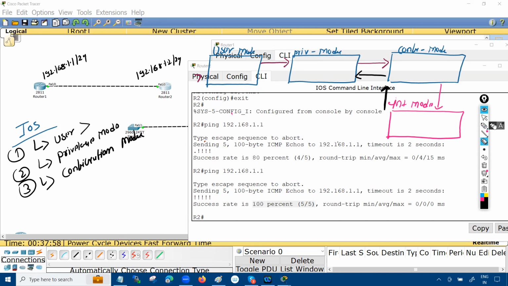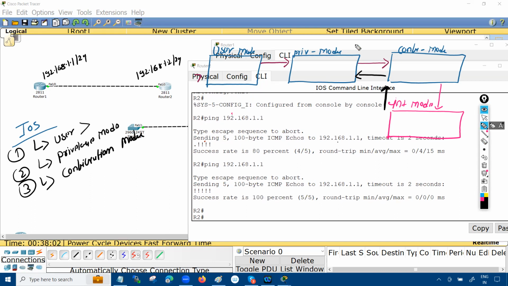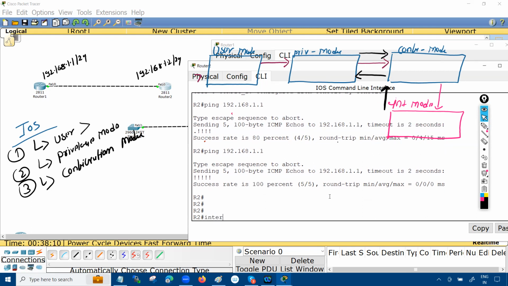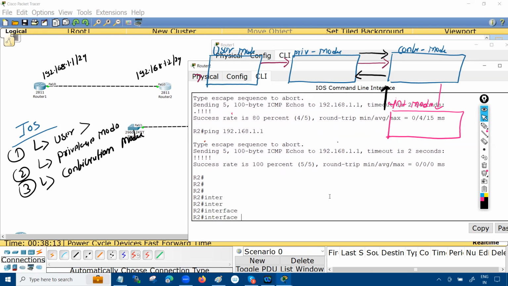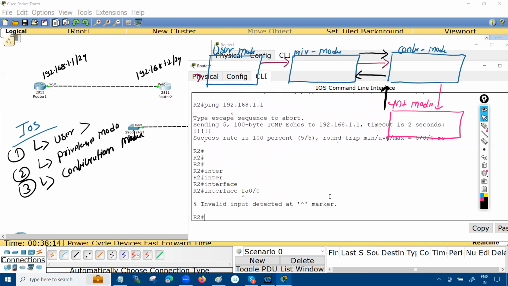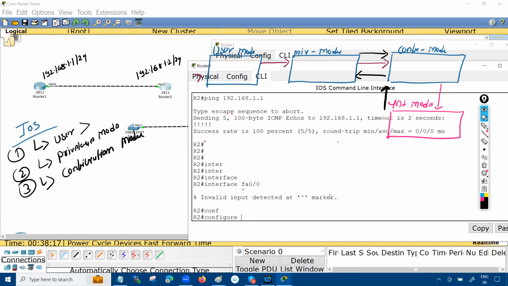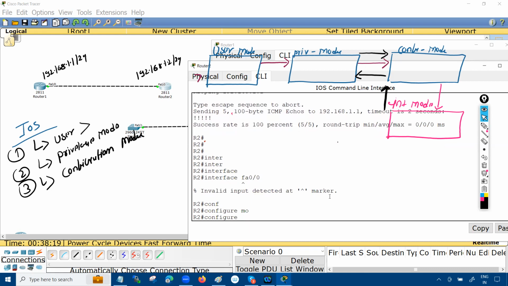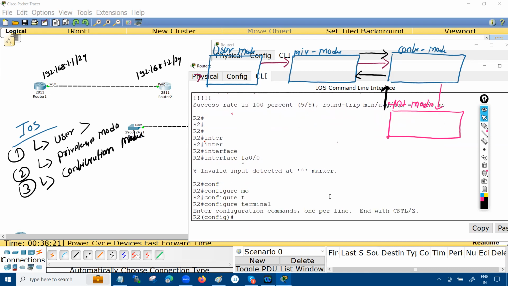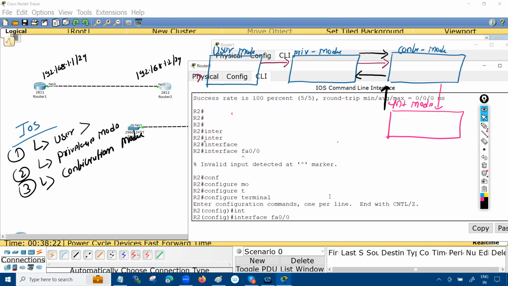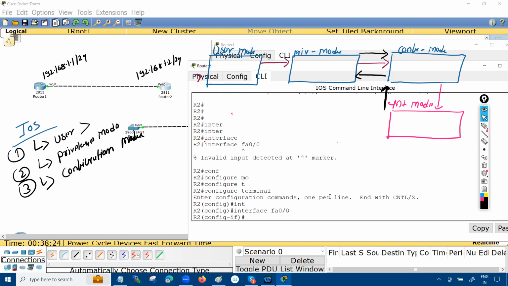Now again, I need to go in the config mode. Take an example: I cannot jump to the interface mode from here. If I put interface, it's not autocomplete. I cannot jump to it, it's not possible. You need to go in the config mode, and then you need to go in the interface mode.